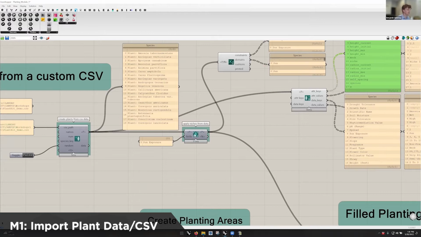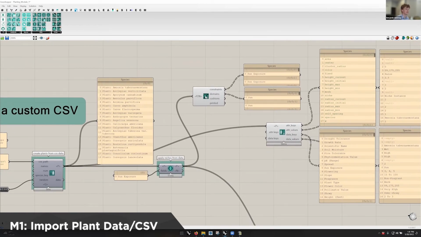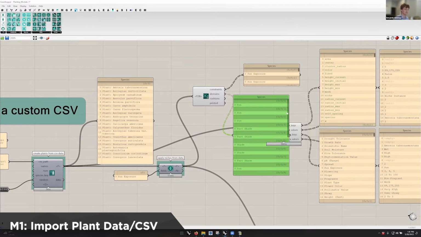Coming out of here, we have this apply niches from data component, and we're specifying that we want the field of sun exposure from the CSV to be applied to the plants. And you'll see up here that when we analyze which niches are being applied to the plants, all the plants have a sun exposure analysis constraint applied, and their sun exposure preferences are being related to those plants.